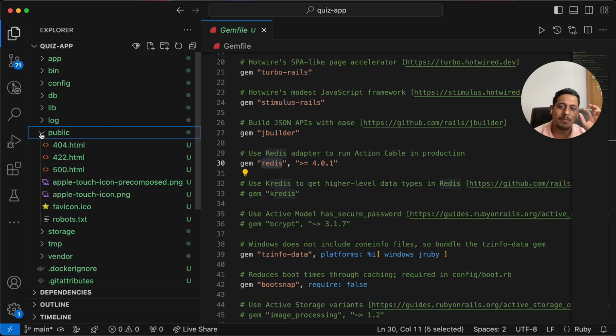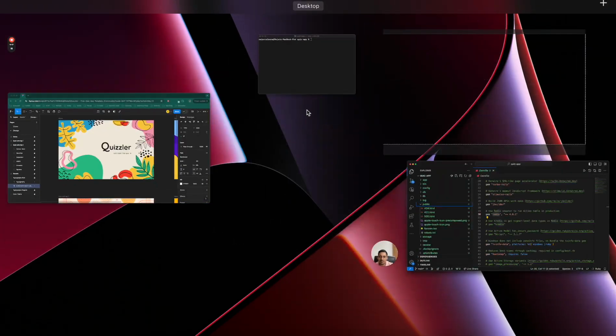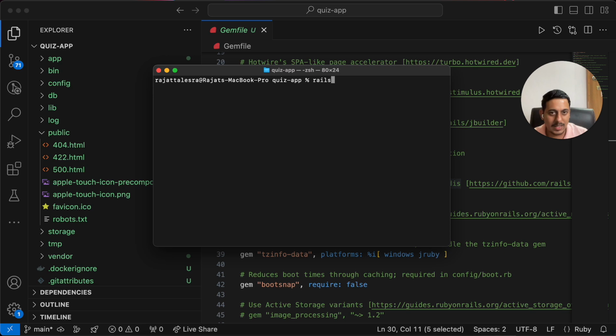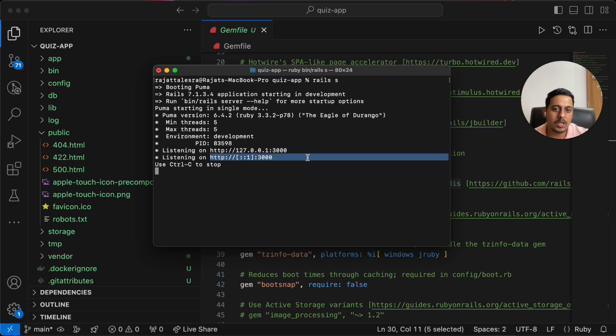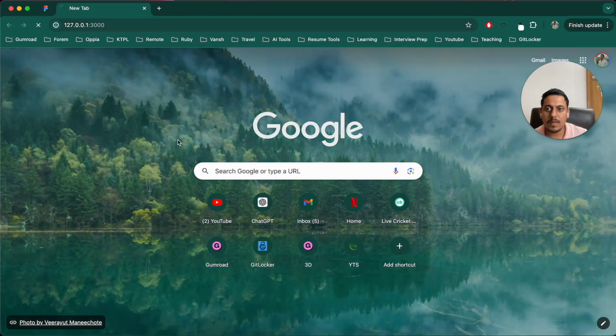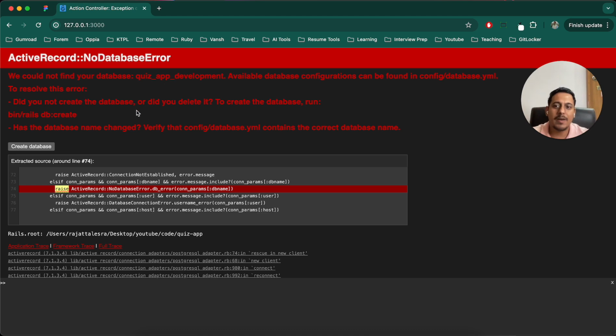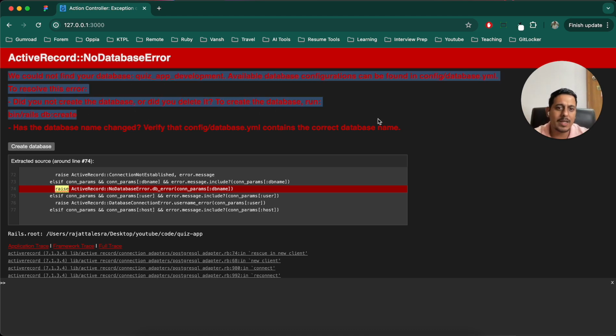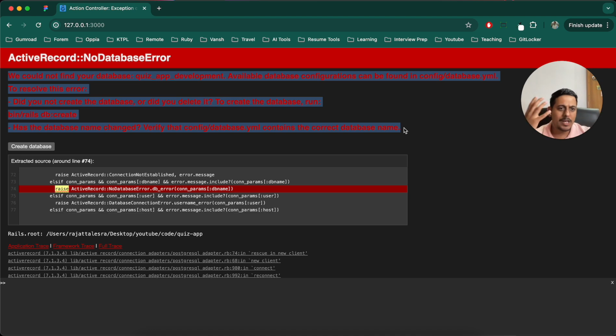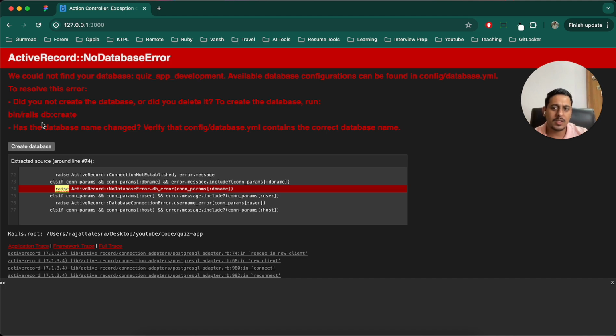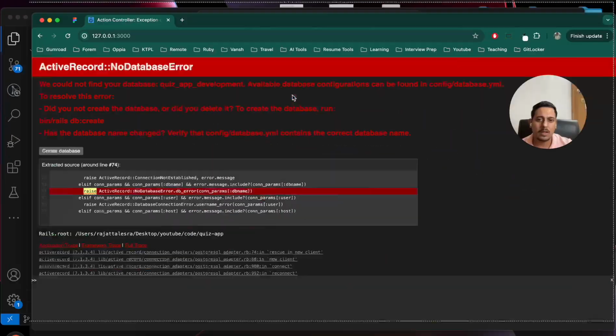Public folder contains our basic details which are outside of our project. For example, if I run this project, I can run this using rails server, or I can simply write rails s. That's it, rails s, and it will start the project. By the way, I think I will get an error. Yes, because we haven't created the database. If you read this entire thing, what it says is, hey, you have mentioned that you have a database, but you haven't created it. So for that, you can run this command. So let's run bin/rails db:create.